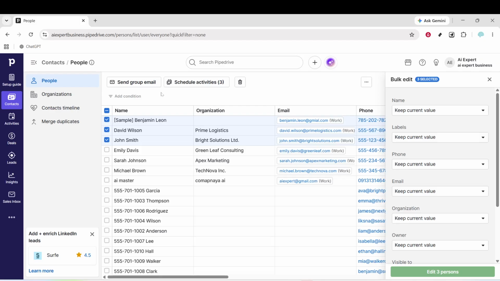Once you are sure, wait for the Action toolbar to appear at the top of the page. It pops up automatically once you have at least one contact selected. It might take just a second. In that toolbar, you will see several options. Click the button that says Send Group Email. A new window will open. This is the Compose screen.